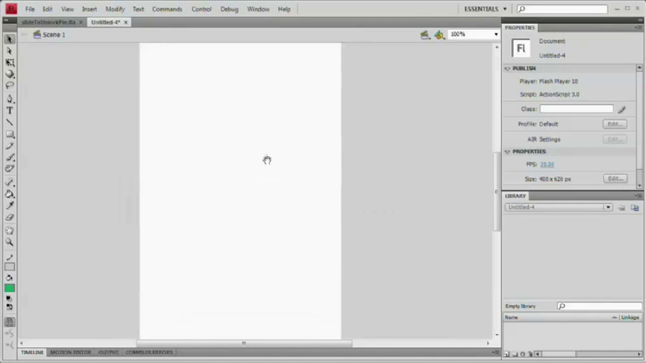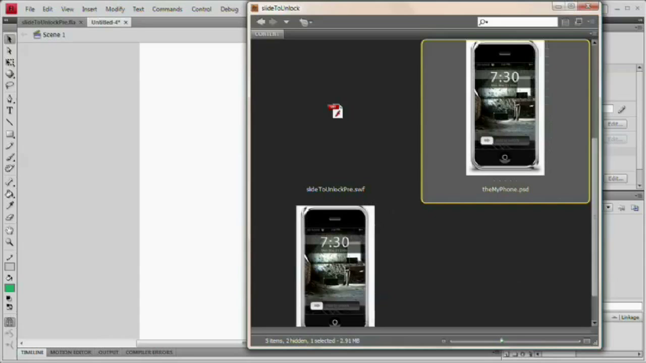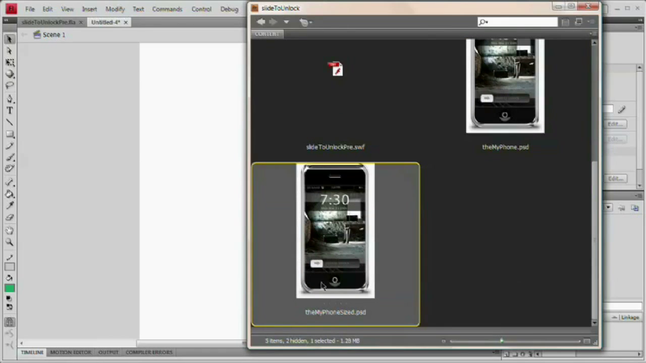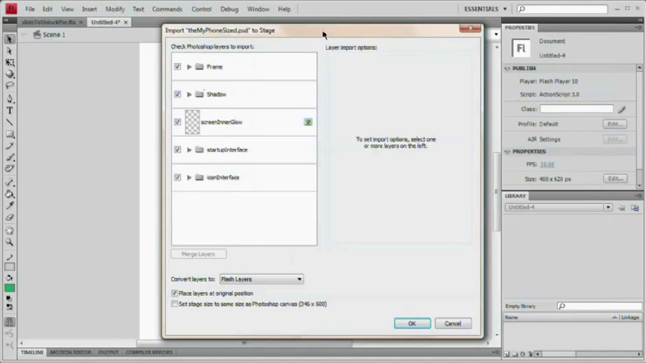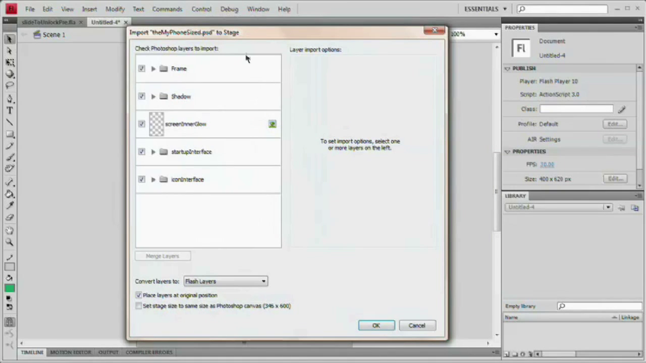So here's our document. We are now ready to drag our iPhone or My Phone in. So I'm going to come over to the Bridge, and here we have it, the myphone size.psd. I'm just going to drag it right over and drop it on the Flash document. Flash is going to take a second to think, and there it is already, the import dialog box. And basically it's saying, okay, check the Photoshop layers to import.